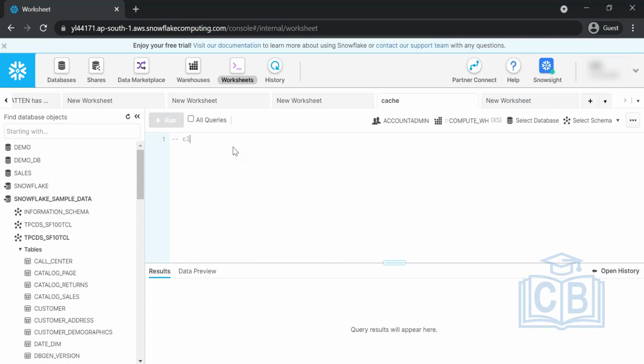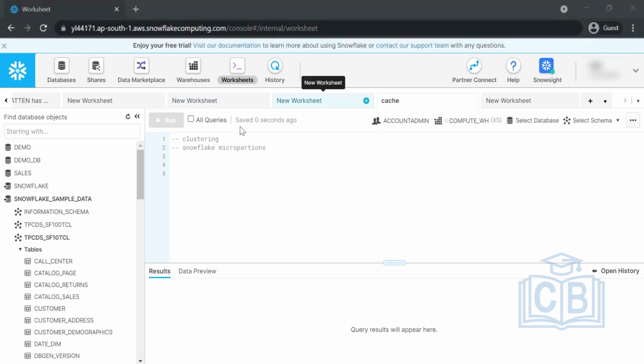Okay, so today we'll see clustering and Snowflake micropartitions. We'll see both. You're able to see my screen, right? Okay. Are you able to see my screen? Yes, we are able to see. So it's 11:18. Maybe clustering, at least I'll try to complete this.